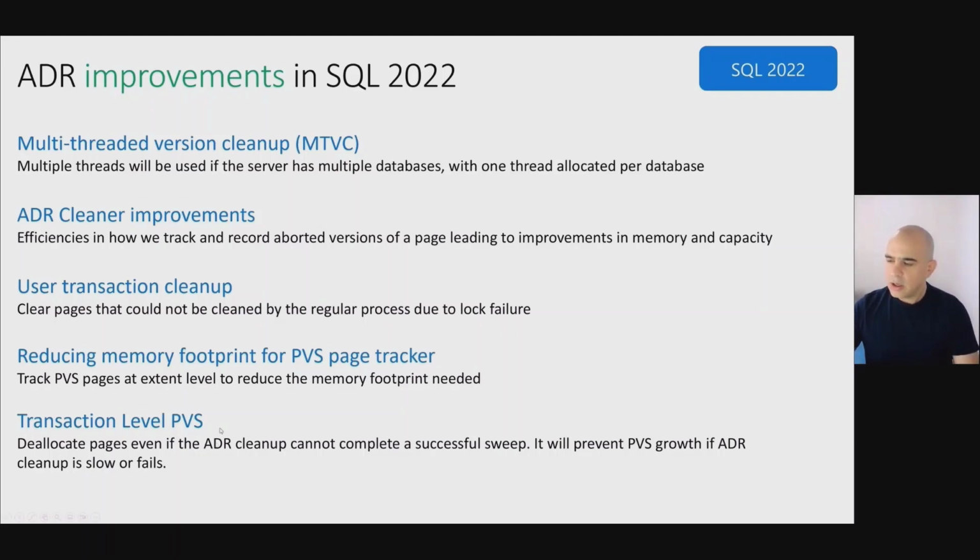And finally, we have implemented transaction-level PVS, where we are able to deallocate pages even if the ADR cleaner process cannot complete a successful sweep. And that will prevent PVS growth if ADR cleanup is slow or fails.